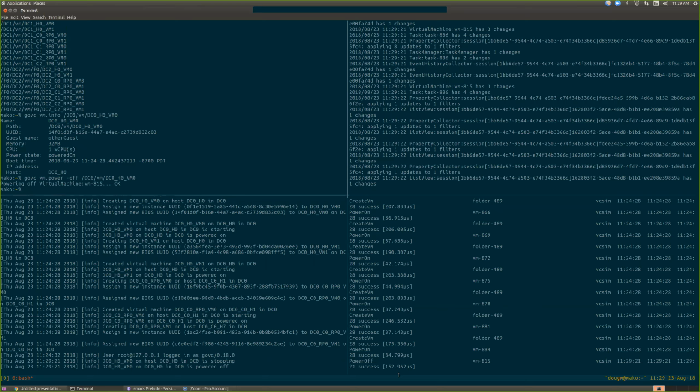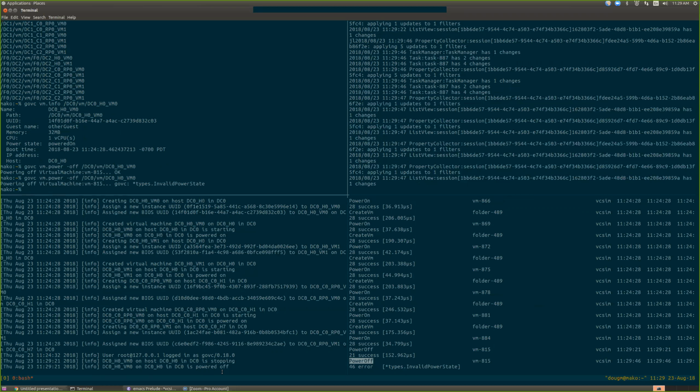you can see down here, following the task manager, we have the power off task that was successful, and likewise in the events, we have two events. One is that it's stopping, and then that it's actually powered off. If we try to power it off again, we get back an invalid power state fault returned to the client, and you can also see in the task that it's an error. The error doesn't get reflected in events.